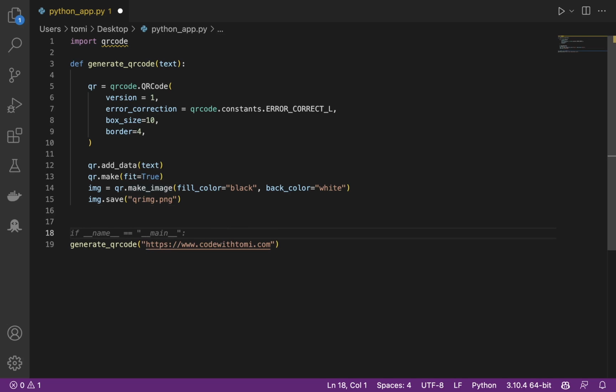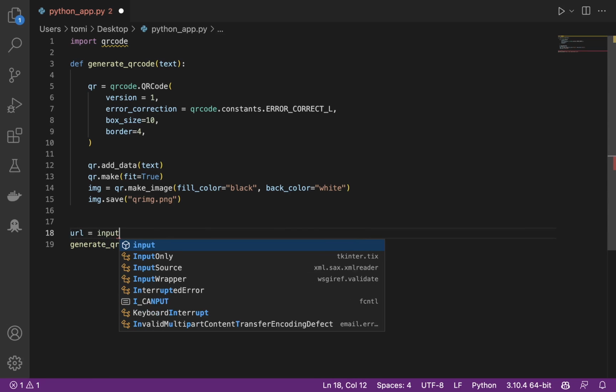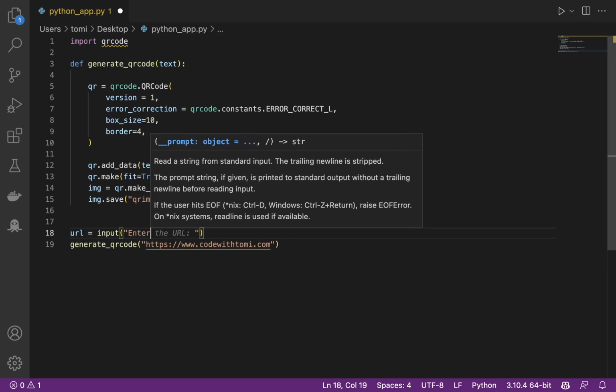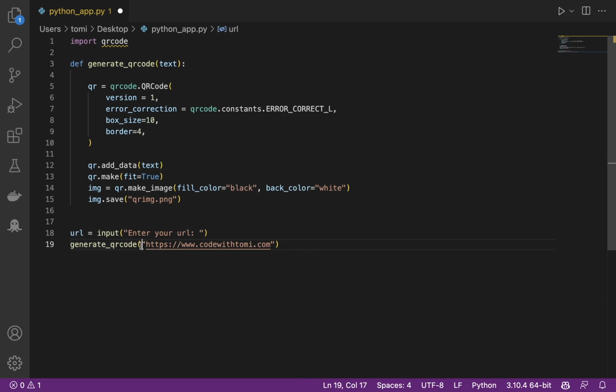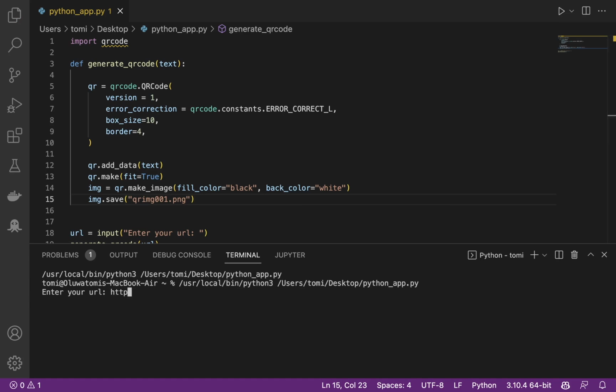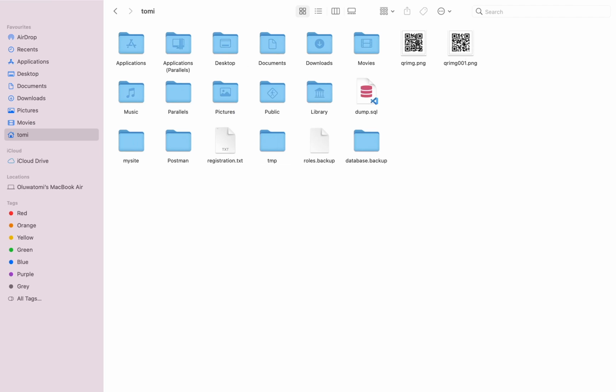So we're just going to say url equals input. We're going to ask the user to enter your URL. Then once they enter that, we're just going to generate this based on the URL. So let's save that, and let's say this is 001. Let's just run this. Now once we input, let's say https://youtube.com/code-with-tommy, no response. But if I come in here, you can see that I have a new code, a different format.